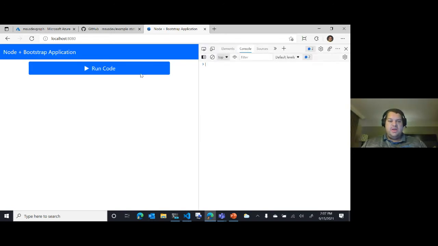There's my console. If I hit run code, make sure I got everything right. Actually, let me Ctrl+F5. I was testing this code out earlier. Hit run code, and it prints out running. So there we go. The application does absolutely nothing, but it does it spectacularly.